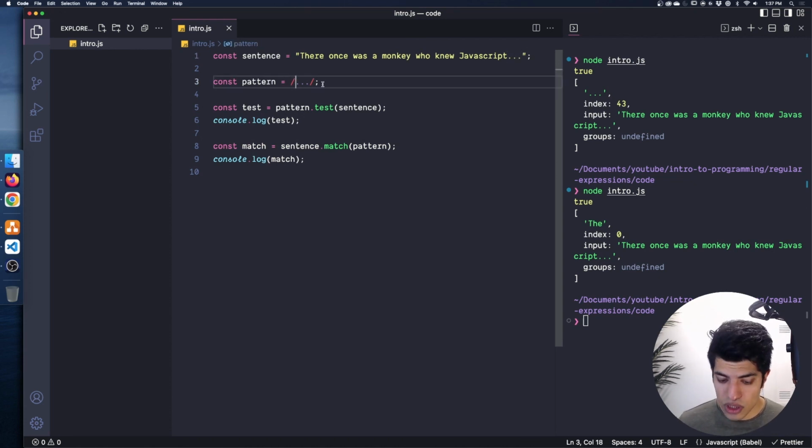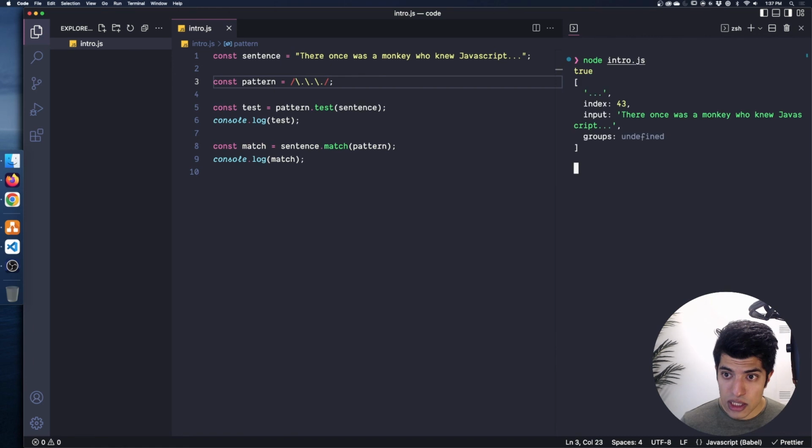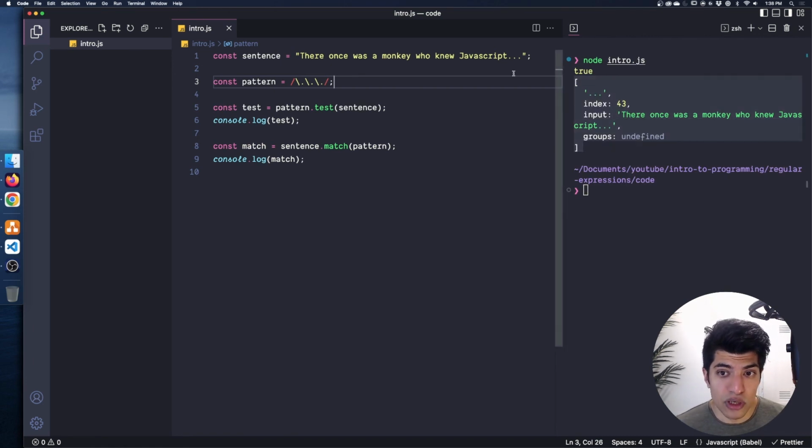So if I do a backslash before these, and I'll explain what's happening here before I run this. Now we'll get back the correct answer, which we're looking for, which is index 43, which are these dots at the end. So these backslashes allow us to escape characters that we're looking for the literal character.